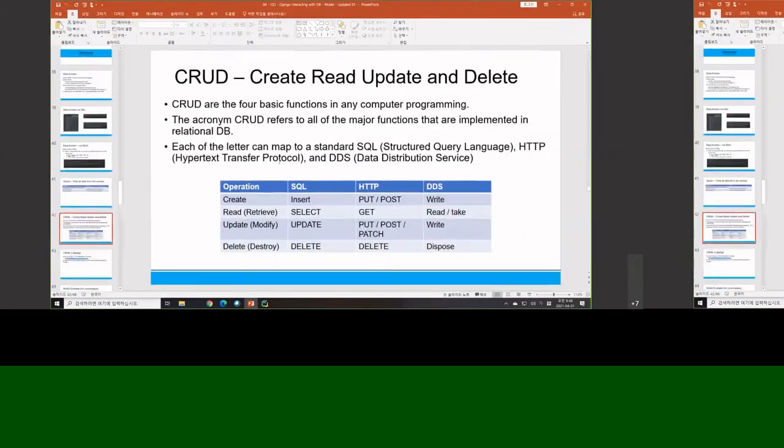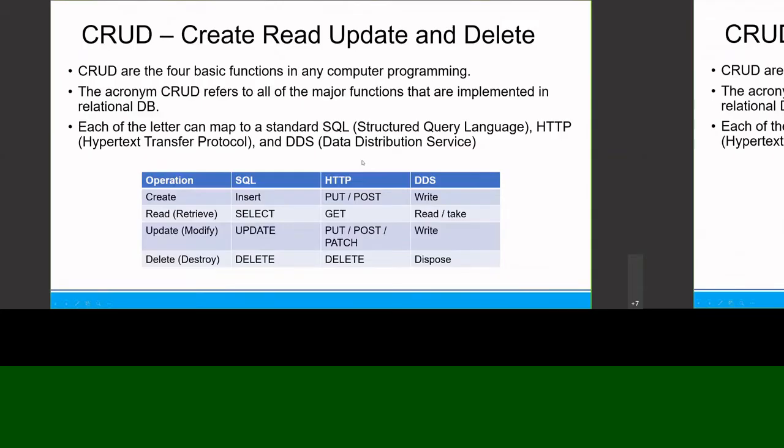Now, what we want to do next is about the query. Okay, this is a very important function in query. Here, at least four. Okay. C, R, U, and D. So C means create, R means read, U means update, and D means delete. This is the four basic functions in any computer programming.